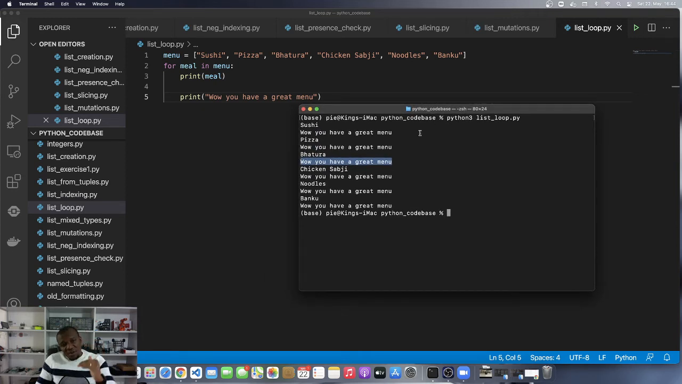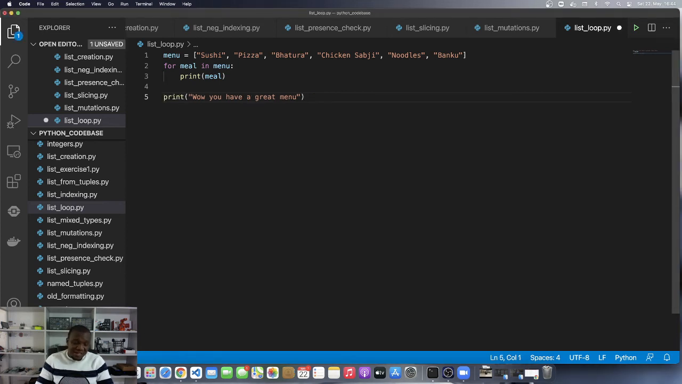We want to print all the meals in the menu before we print, wow, you have a great menu, after it all. So we need to make sure that this print statement is not indented under the for loop, because all the statements under the for loop will be repeated until the end of the list has been reached. Now we want to call each meal and say that meal is delicious. I'm going to use f-strings here, and then I'll say is delicious.